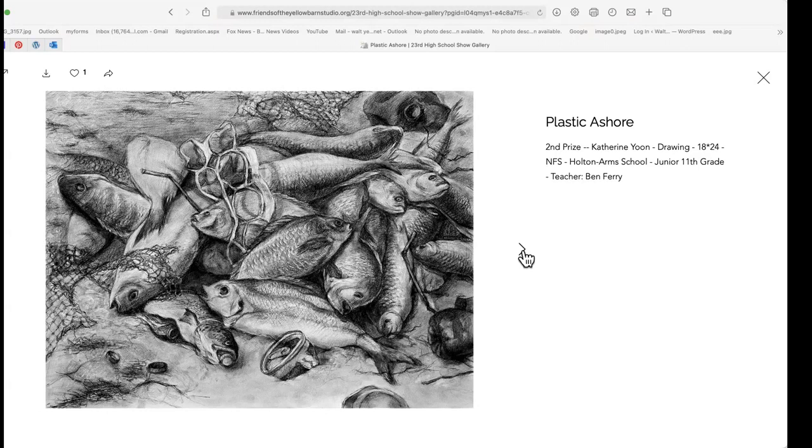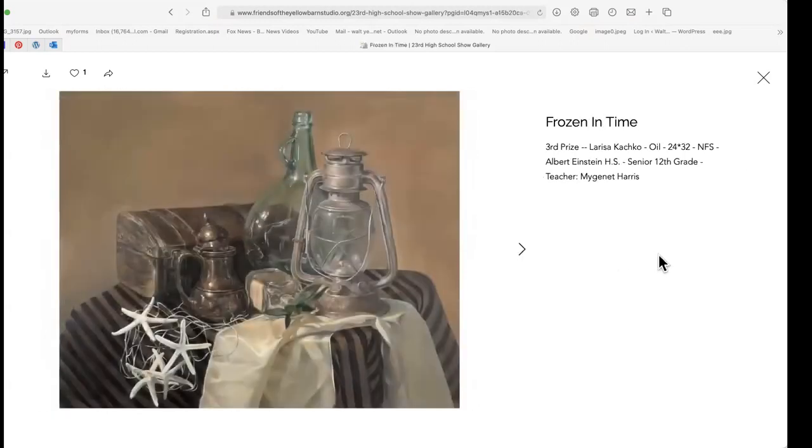Really nicely done. And then the third one, this is called Frozen in Time. It's by Marissa Kako, and she's from Albert Einstein, and her teacher's Jeanette Harris. Yes, this one, once again, an amazing handling of paint.